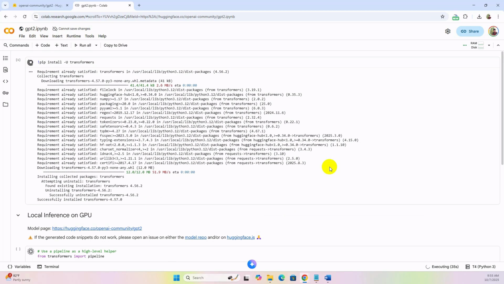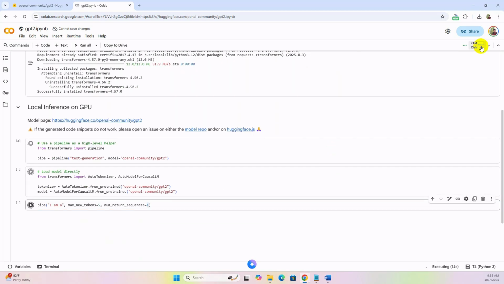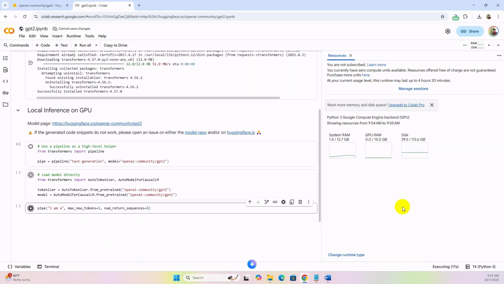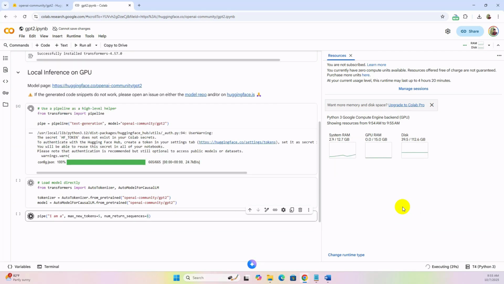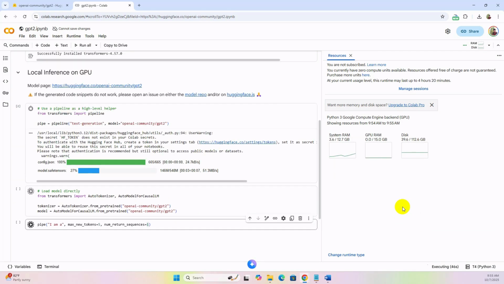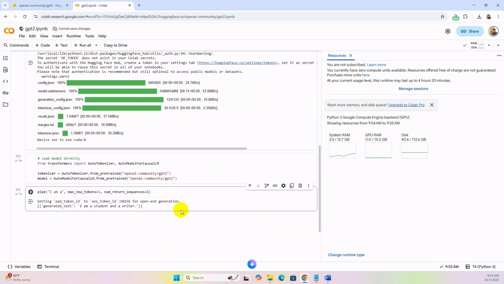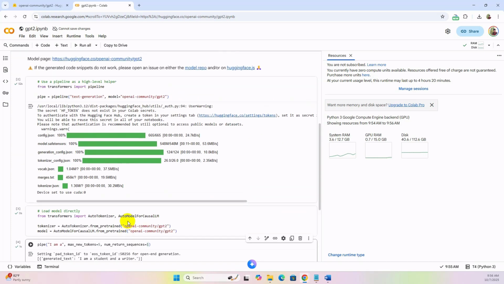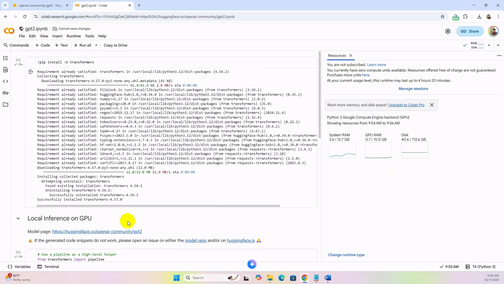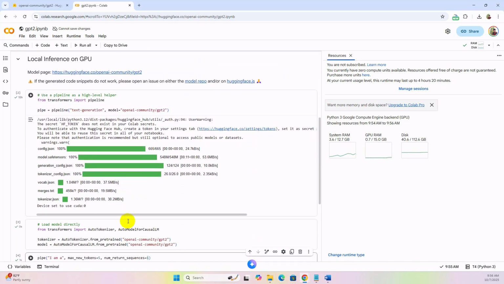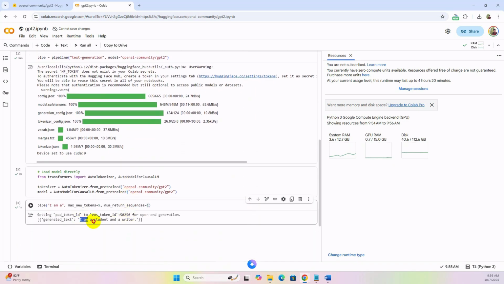It may take some time to execute all the code cells sequentially in Google Colab. While the notebook is running, you can monitor system resources such as RAM, GPU, and disk usage to track performance. You will see GPT-2 produce a completion something like "I am a student and a writer," depending on random output. That's how simple it is to run local inference on CPU in Google Colab.